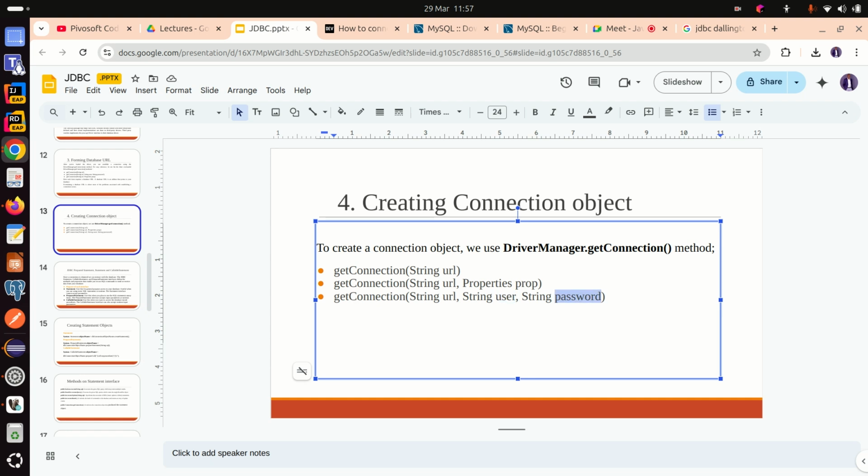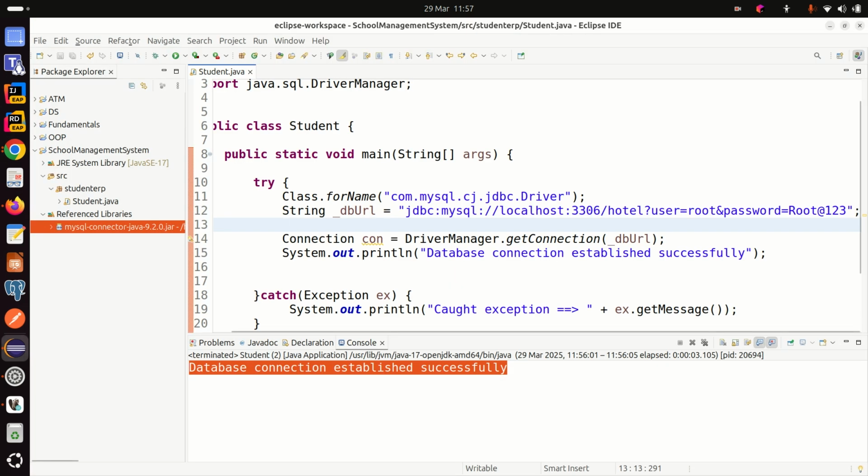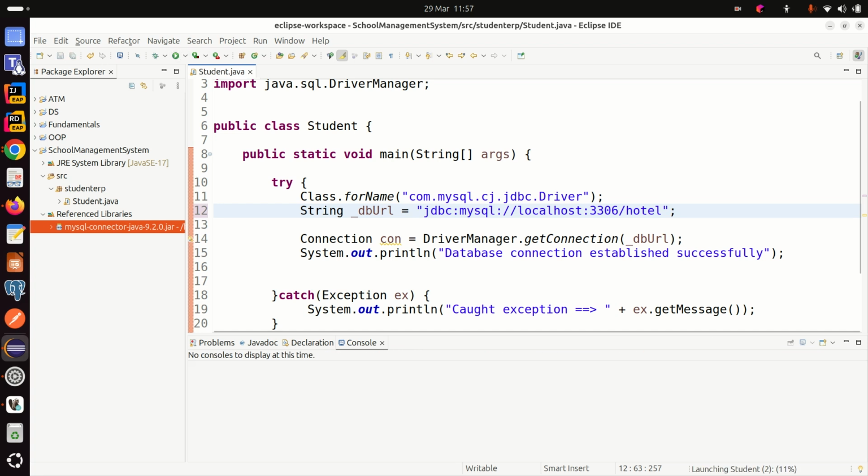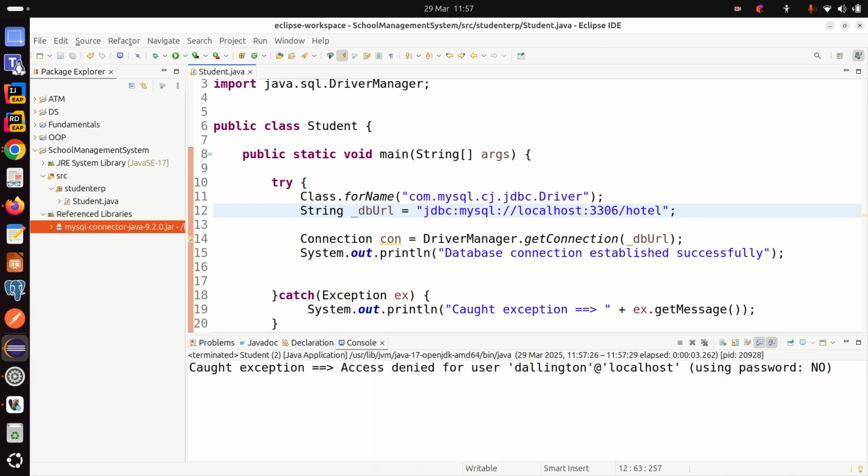If you're going to access your database, which username and password do you use? So in our program, we concatenated the credentials, the user and the password, as part of the URL. Okay, if I remove this, if I have removed them, we should not be able to access because there are no credentials. You can see access denied for Darlington, because I think that's the default account for my MySQL. Okay, password no, meaning that I've not supplied a password. That's why it's saying password no.